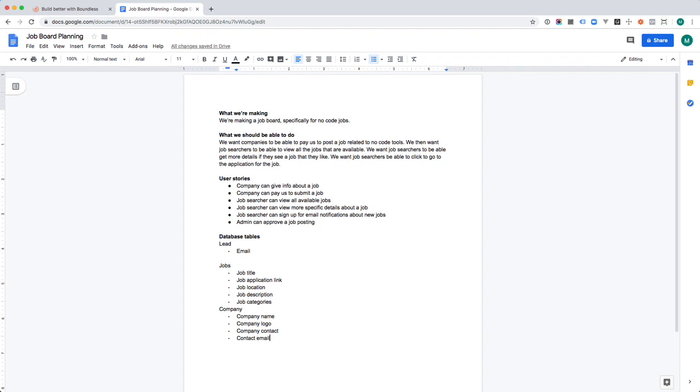And for jobs, we also talked about needing to have it approved. So we can have approved, which this will be Boolean. Okay, I think that's pretty basic. We're not going to go too in depth on the first part of this build. We want to just get something that's up and working, and then we can build from there.